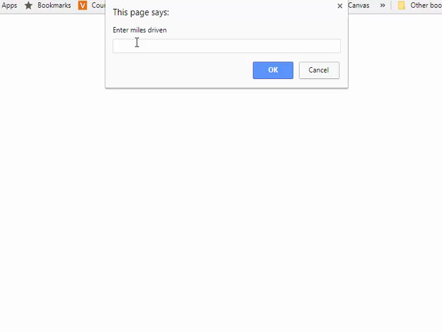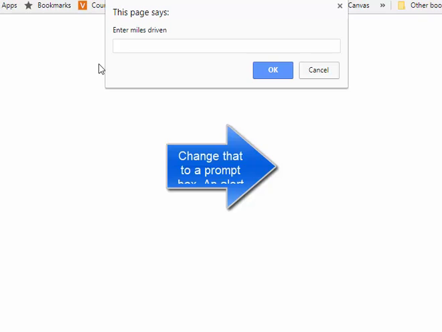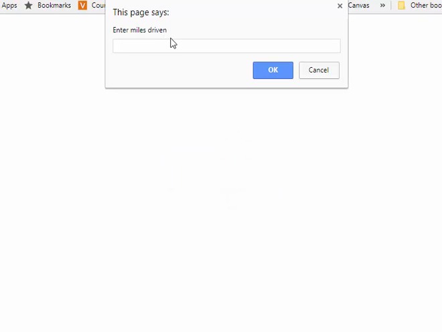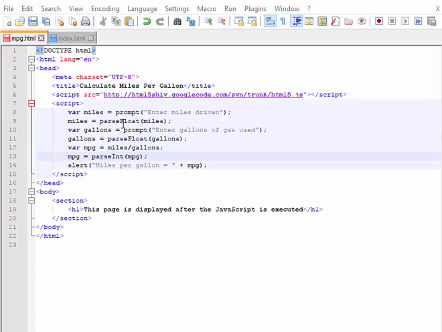So it's gotten to the very first statement, and you'll notice this is called an alert box. It's very similar to a message box if you've done C#. And there is a prompt that says enter miles driven. Let's take a look at what statement is doing this. So the very first line of code, line 8 here, we're declaring a variable called miles. Notice the var is the keyword for declaring a variable.